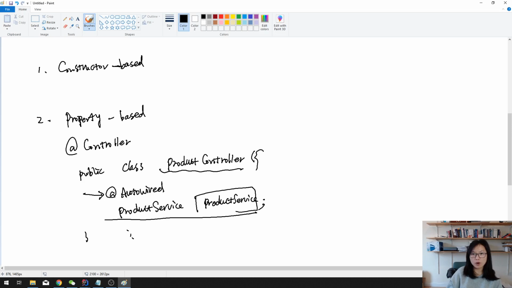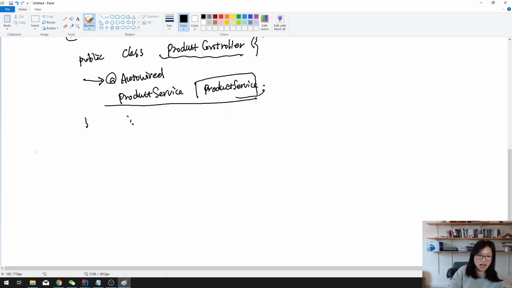Otherwise, you will get a null pointer exception. This is property-based dependency injection, and the last one is called setter. You can use either of them in your Spring project.